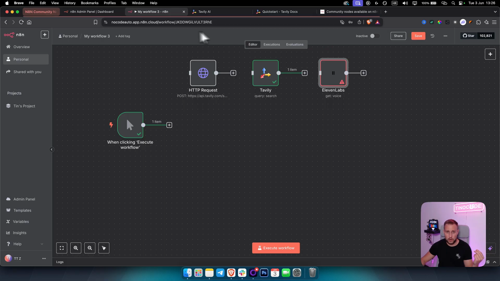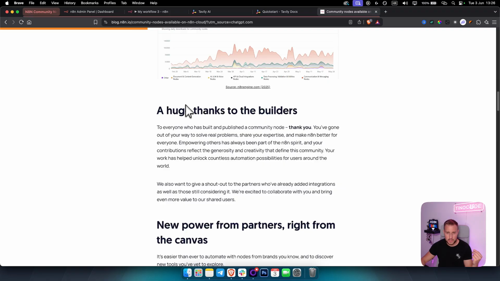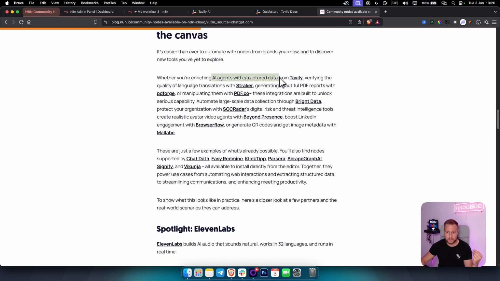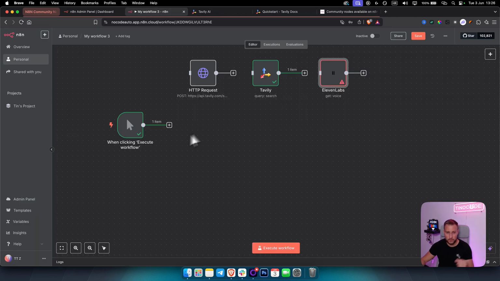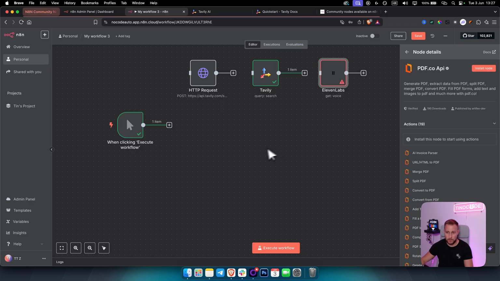Okay, so that's also something that we can do. Now, keep in mind, if we go to the community nodes description here or this blog post, you would be able to see some of the tools right here, whether you're enriching AI agents or verifying the quality of the language. So you have PDF Co as well here, the PDF Co API, as you can see. All of these verified icons mean that they are community nodes, an official node maintained by their team. So if you want to go with PDF Co API, we can install that node as well.